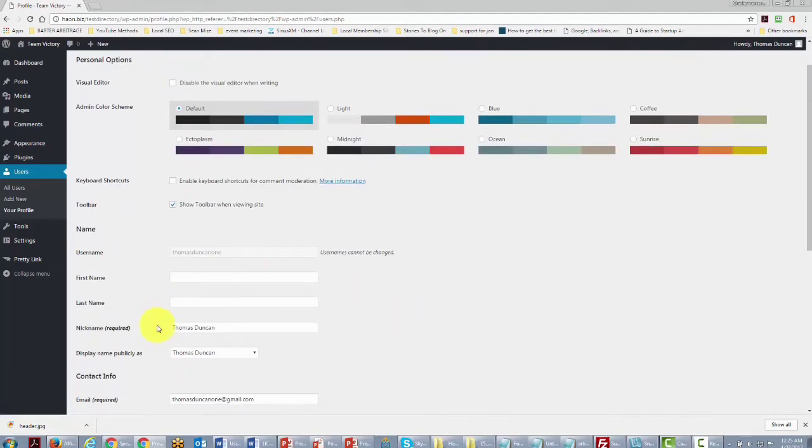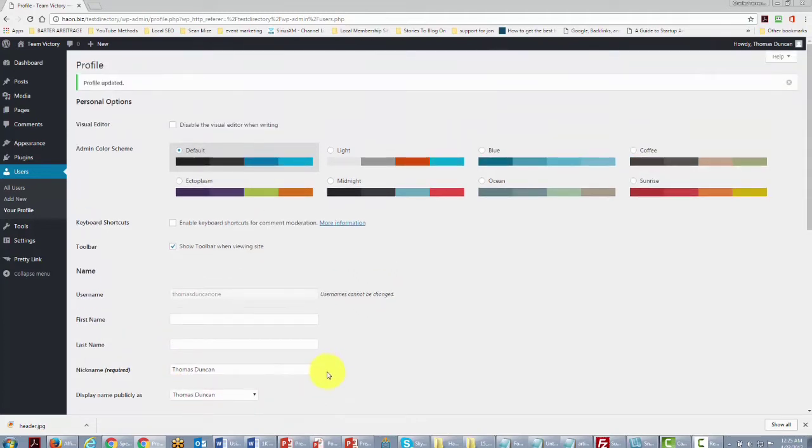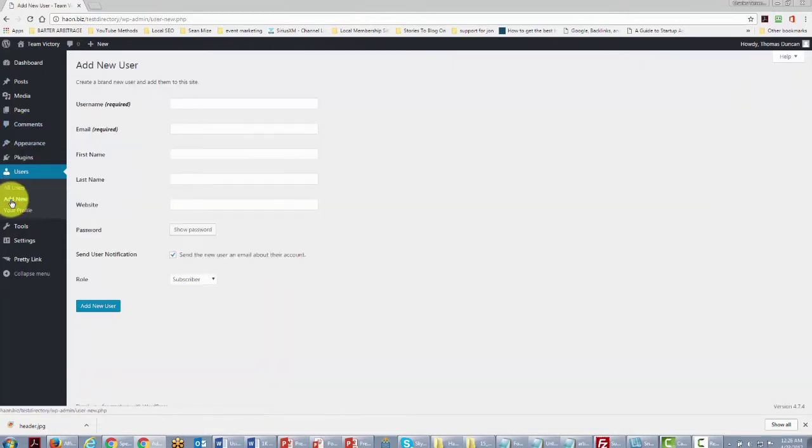Now, all the posts that we are involved in are going to say this name, or whatever name we designate where we say display name publicly. Now we're going to add in the people that are going to be jointly operating the site with us. We're going to do that by going to add a new person, giving that person a username, writing in all the information, and then sending it out to them.